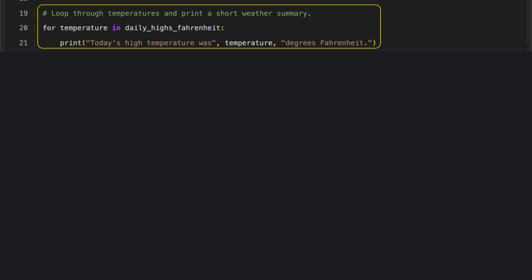We use a loop to go through each value in the list of daily high temperatures. For every temperature, we create a short sentence that states the high for that day in degrees Fahrenheit. We then print each sentence, producing a simple, day-by-day summary of the weather. This ensures that every temperature in the list appears once in the output.